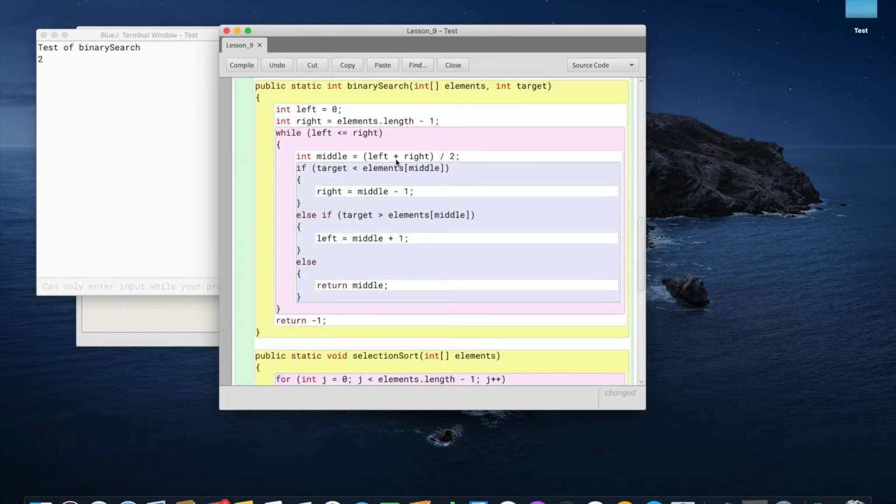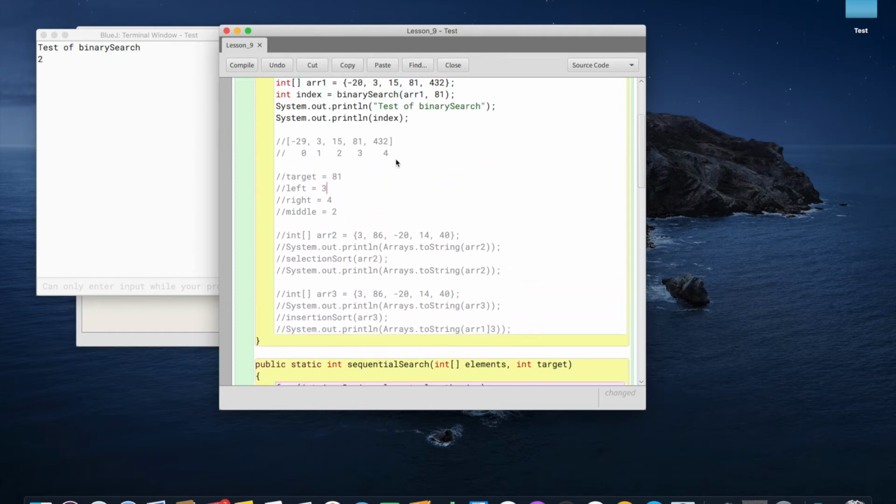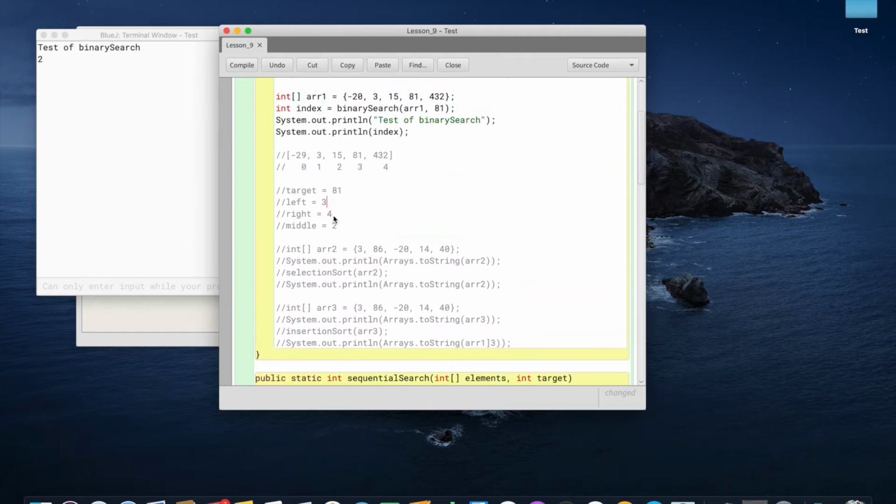So middle is now left plus right divided by 2. So left plus right, 7. 7 divided by 2 is 3 in this case because of integer division. Remember, in integer division, you want to chop off all of the decimals. So 7 divided by 2 would be 3.5 realistically, and then in integer division, remember in Java, we just chop off the decimals. So it'll be 3. All right, so middle is now set at 3, and that value is 81.